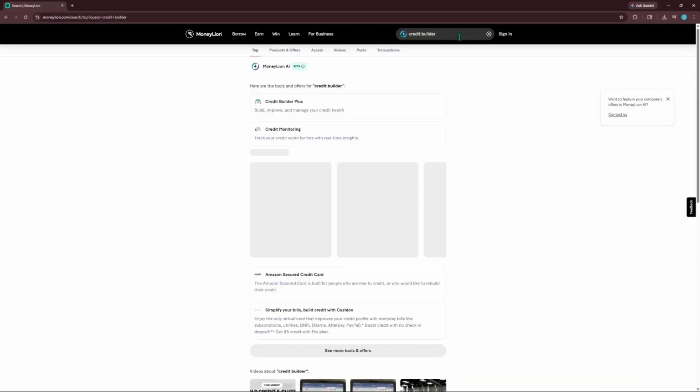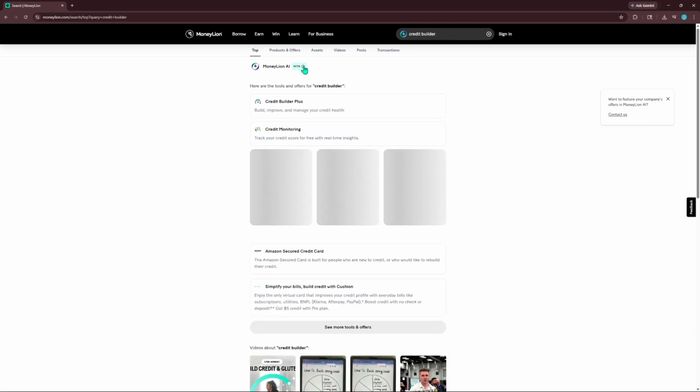Once you've entered Credit Builder into the search bar, you'll see a list of results. Look for the option that says Credit Builder Plus. This is the section that contains information about your current loan. Click on Credit Builder Plus to proceed. At this point, your screen might take a few moments to load the details, so be patient as the information populates. After the page is fully loaded, you should see an option to cancel the loan.